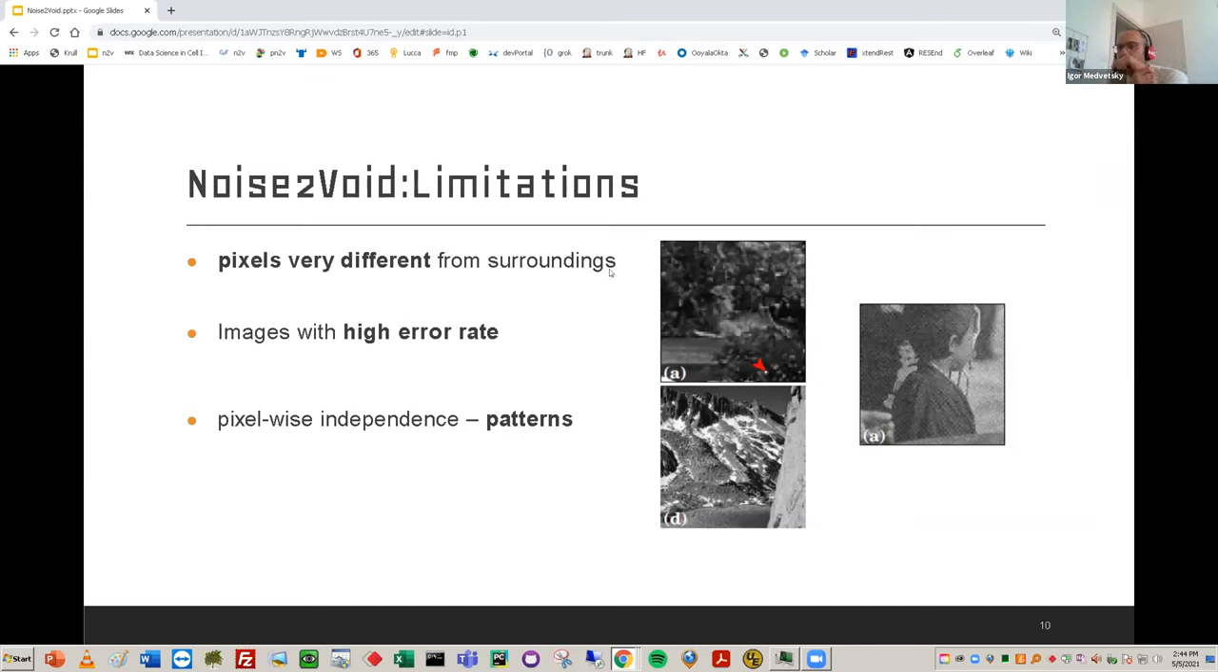According to the authors, Noise2Void also has three main limitations. The first one is a pixel that is very different from its surroundings. Because we use the receptive field to calculate the blinded pixel value, it makes sense. You can see it on the left side upper image. Yeah, thanks. The second limitation is a high error rate. Again, because we use neighbor pixels to predict the value, if they also have errors, the result is going to be blurry.